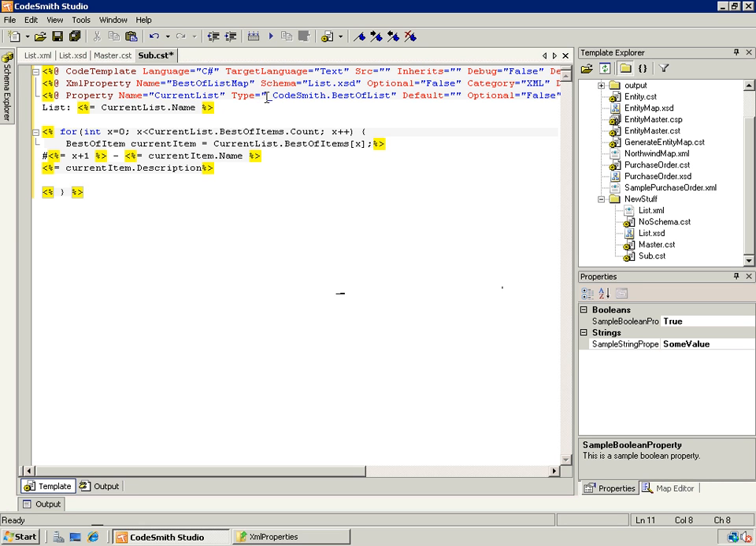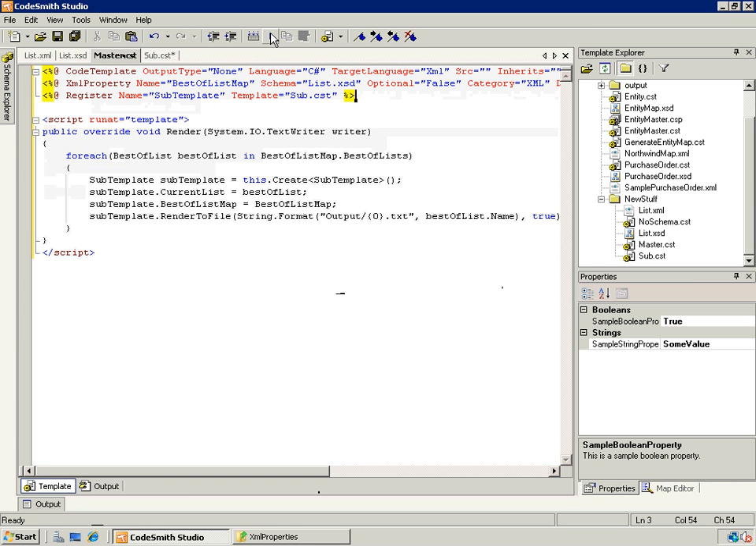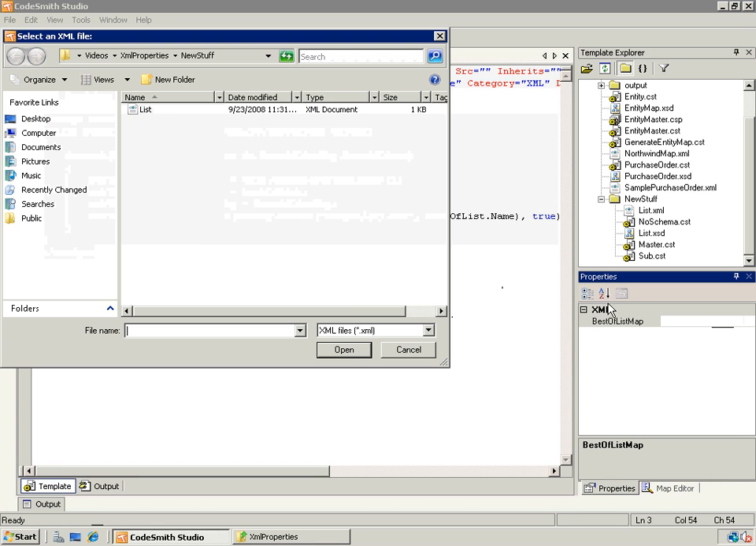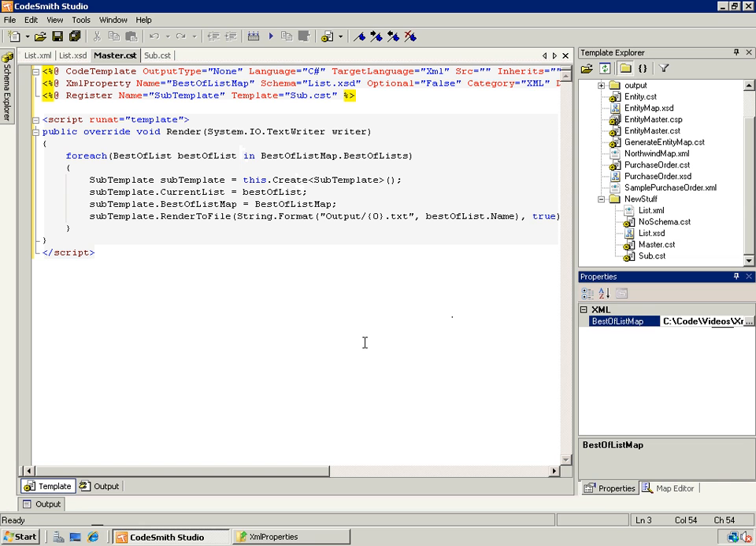But notice the type name here. The namespace is going to be underscore codesmith dot and then the name of the generated object. In this case, we were creating a best of list type. Then the output is just list and then the list name, and then a for loop going through each item in the best of list item and displaying its rank in a linear order with its name and description. More simple stuff, and if we go back to the master and actually run it, oh, once again I forgot the XML file. We have to specify list.xml.